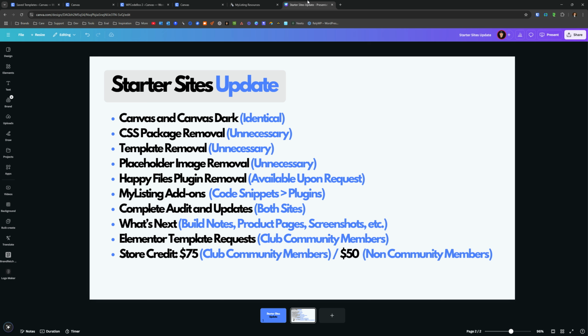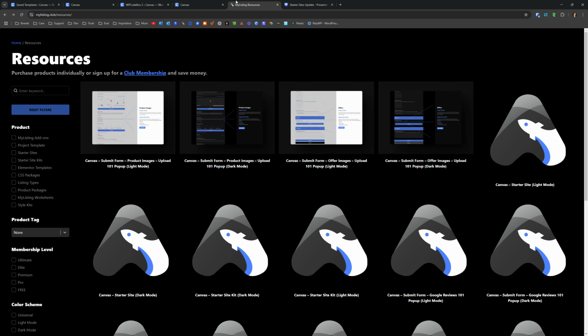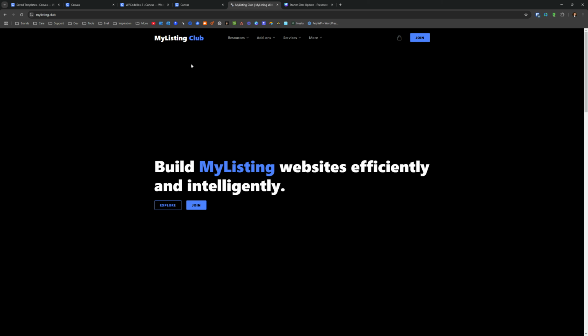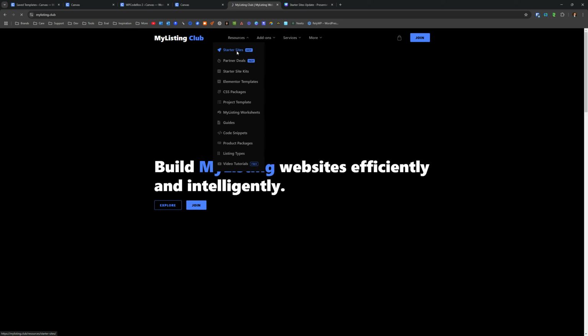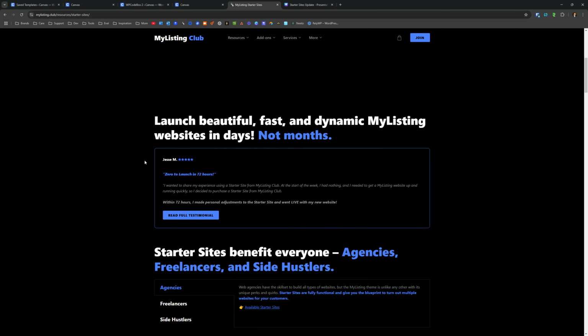Okay. I think that's good enough for that part. Product pages, build notes. So like I said, we're Canvas Light and Canvas Dark. So I've got those 2 pages to maintain. So if we go under resources and starter sites, this is another one. Just ask you guys to bear with me here. I'm thinking through how I'm going to organize this.